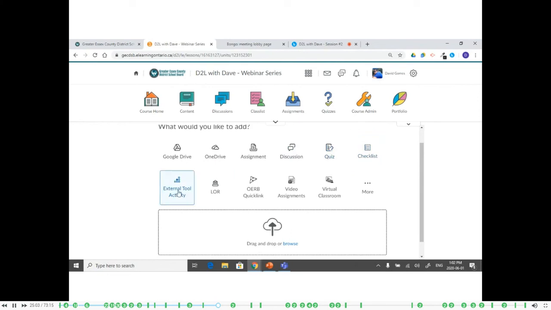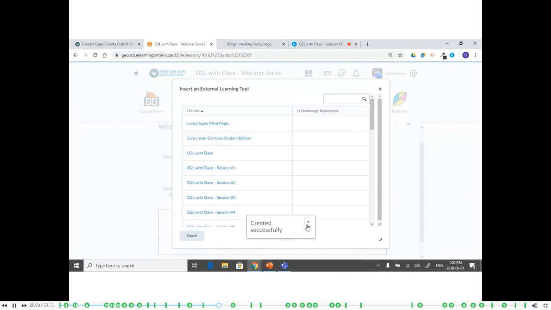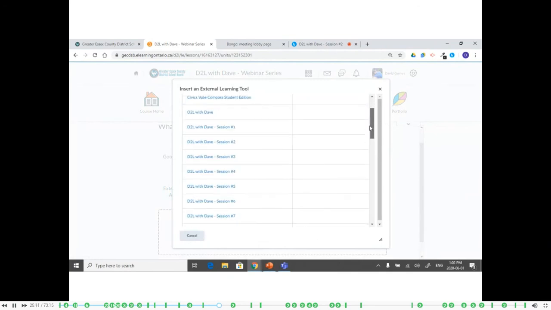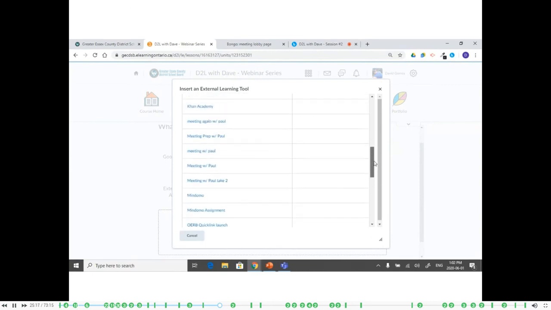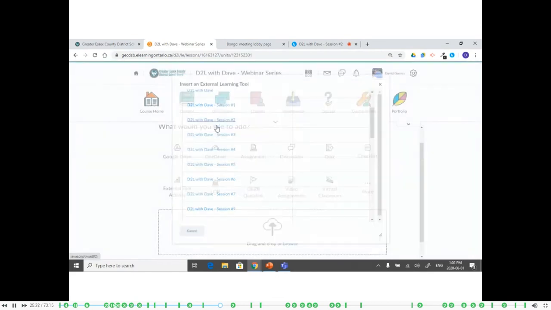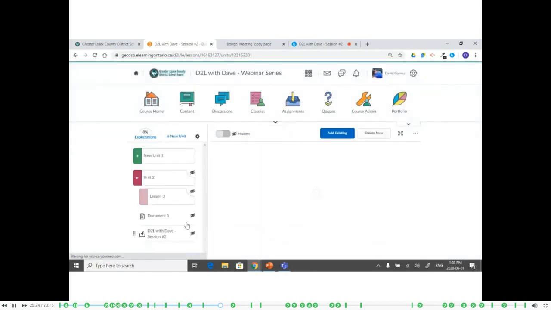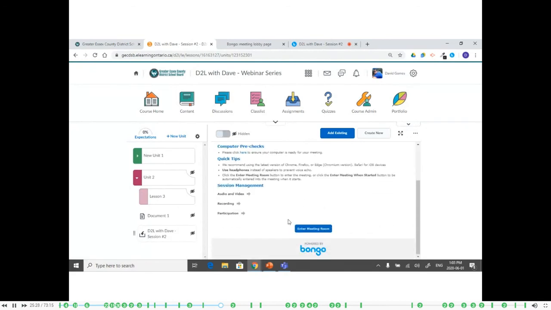Now, I told you I would show you the external learning tool activity. And if I select that, then there's a few different things that we can create right from within here. Most of them are meetings. So the UCU meetings. So notice here, there's these D2L with Dave sessions. If I want to add that link in, that link is actually the link to today's session that we had. So I've created that in there.